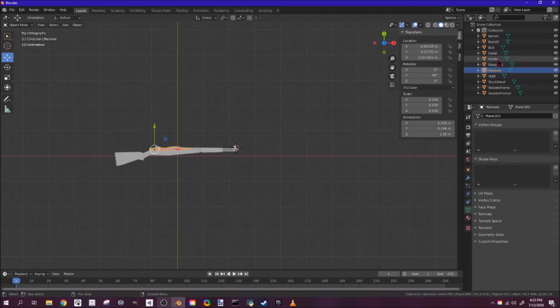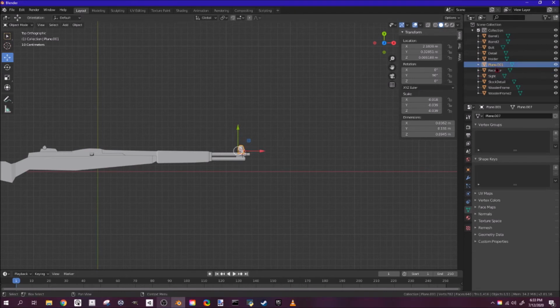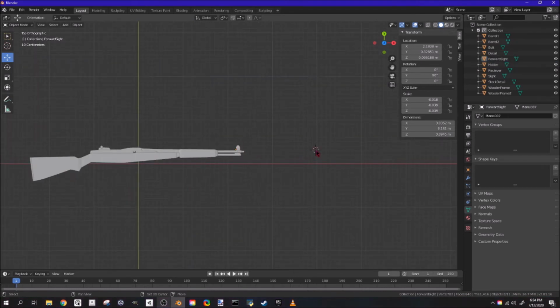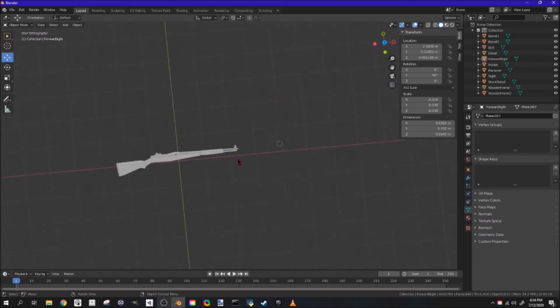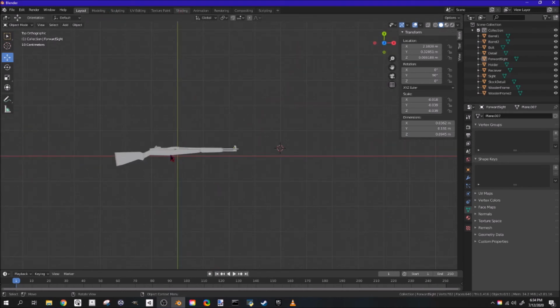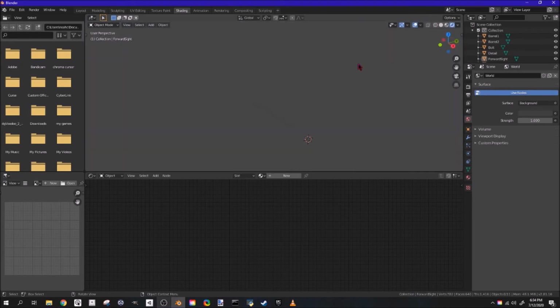And there you go. We should have pretty much everything named now. And yeah. So now, let's say you want to color this, and you want to have your model all colored and everything. Now we're going to go to the shading tab, viewport shading. Now first you want to click world.